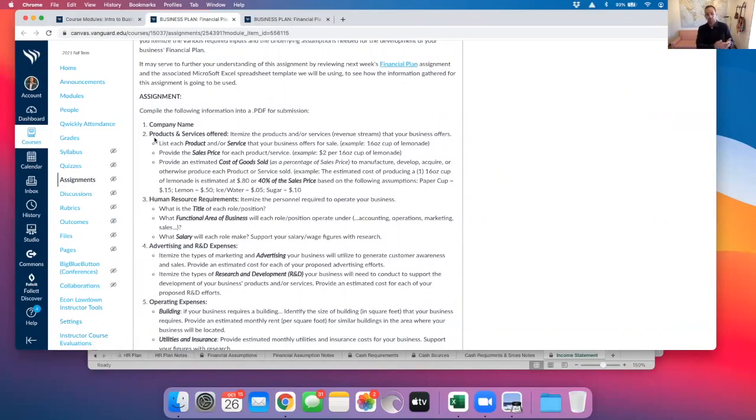So from that surfing example, we've got shortboards and longboards and wetsuits and backpacks. Itemize all those items that your business is going to be selling, or those services that your business is going to be selling. Provide a sales price for each of those items, and then estimate the cost of producing each of those items, right? So I've used this example before in class.